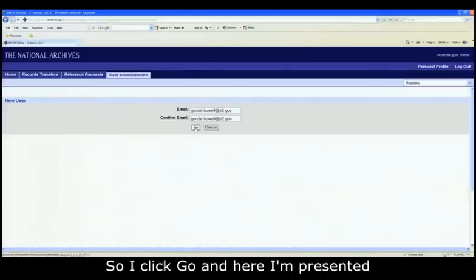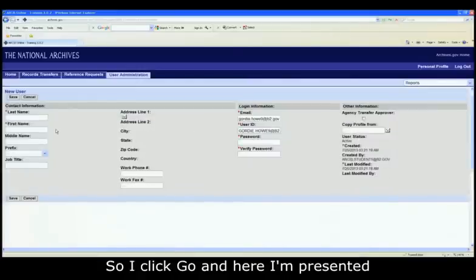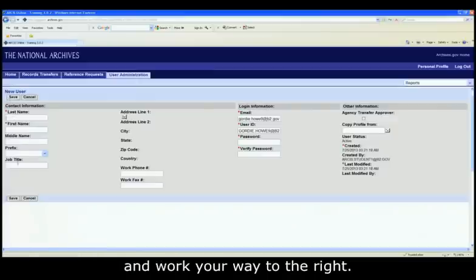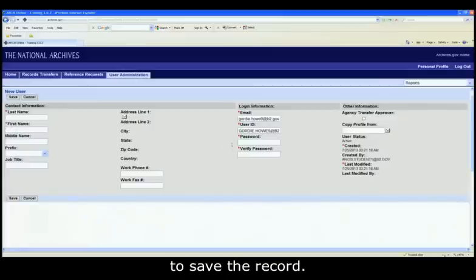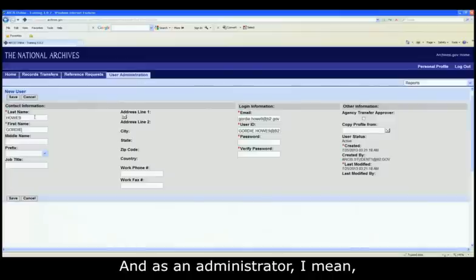So I click Go, and here I'm presented with a blank template. And similarly, you should start filling out the form from the top left and work your way to the right. Now in this case, you'll see some of these asterisks. These are minimum fields that need to be populated to be able to save the record. So what I'm going to click on here is last name Howe, first name Gordy.